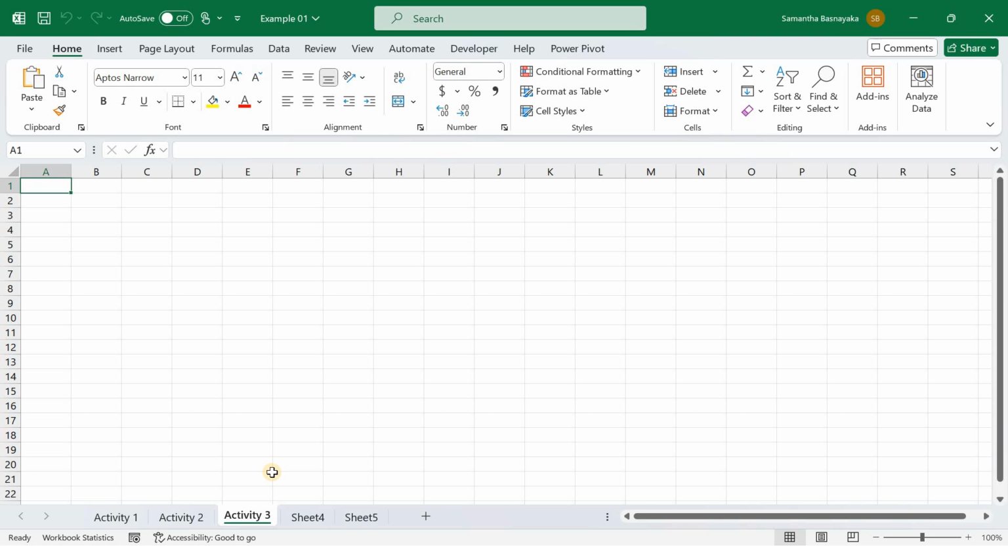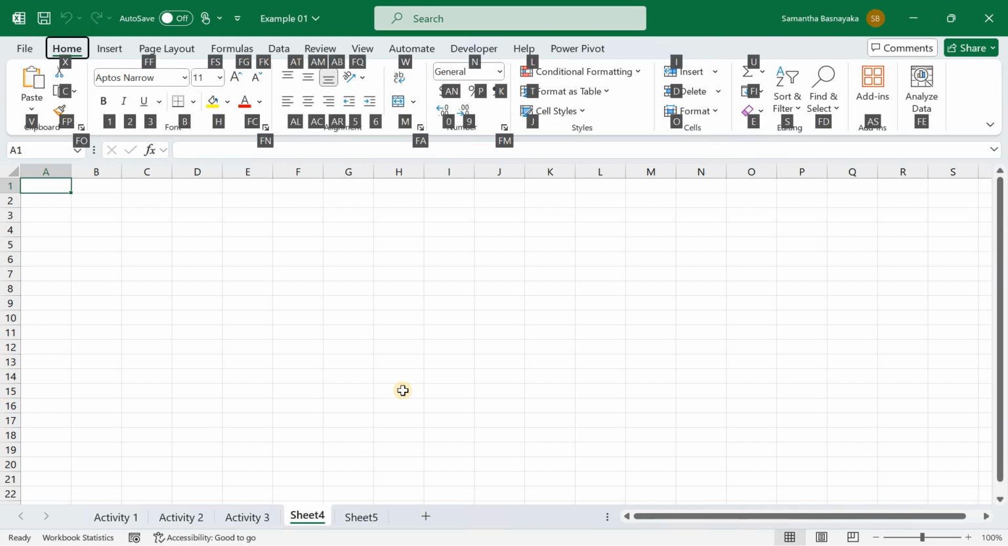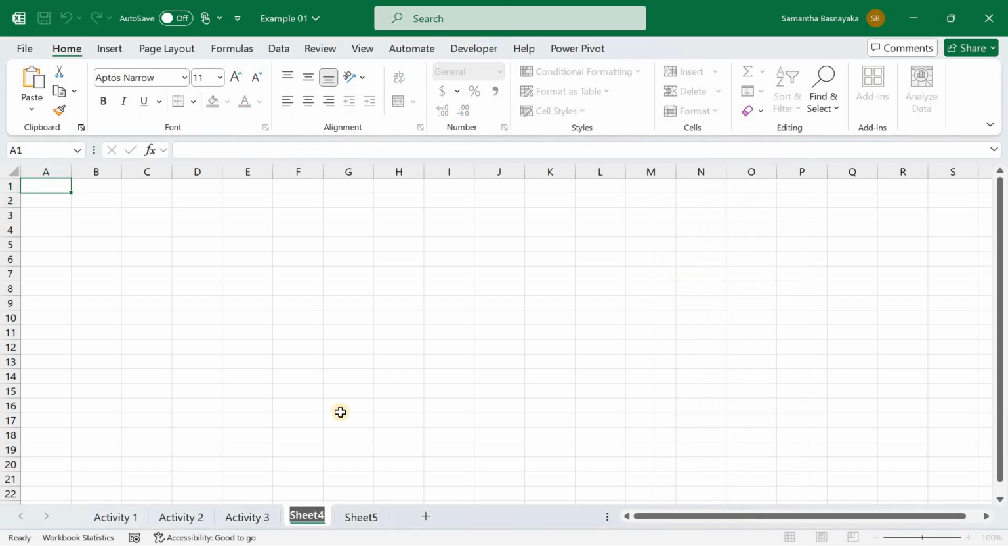If you prefer using keyboard shortcuts, this method is for you. Select the worksheet you want to rename by clicking on its tab. Press Alt plus H plus O plus R. This will highlight the tab name.